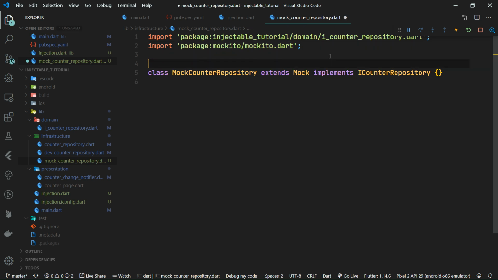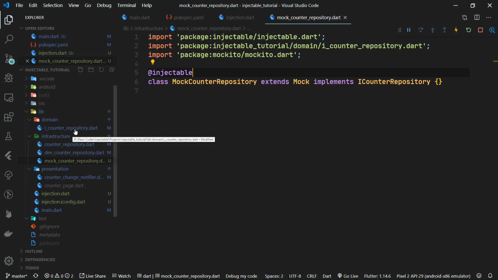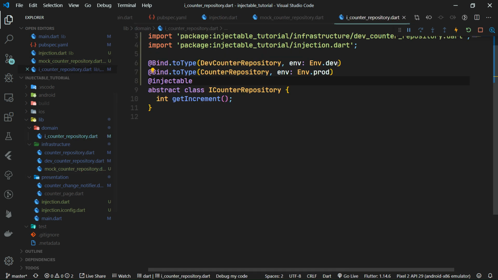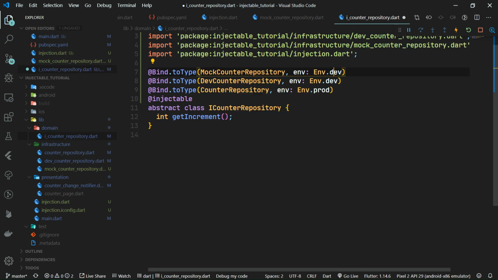Of course, we are gonna mark it with @injectable. And now we are sort of done. Of course, we also need to go to the abstract class and bind it to another type, which will be mock counter repository. Let's import that, and this will be registered under the test environment. Cool.